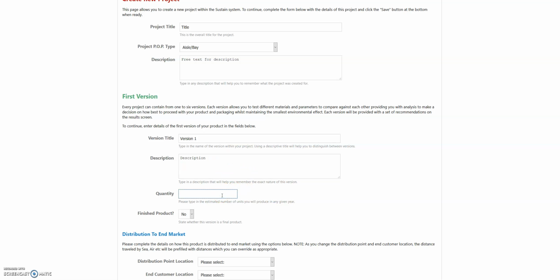Now the quantity is again more of an aide-memoire, because what Sustain does is it calculates the environmental impacts of a single unit, and those are the results you will see. But you might say, for this particular work, I'm going to create 1,000 of these units. And again, what we say here is, is it a finished product? So this allows you to put what if scenarios into Sustain.